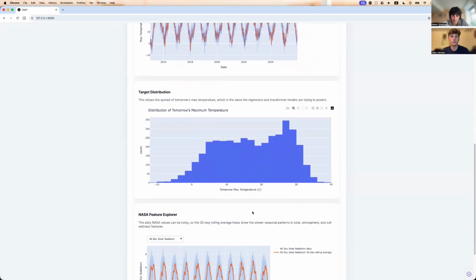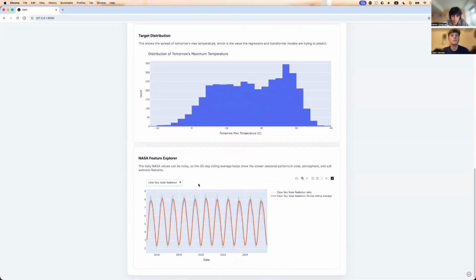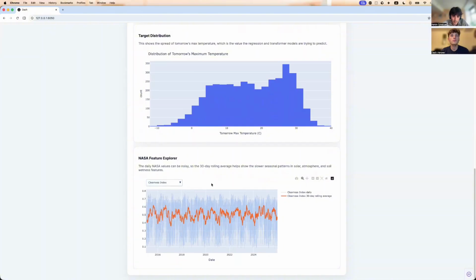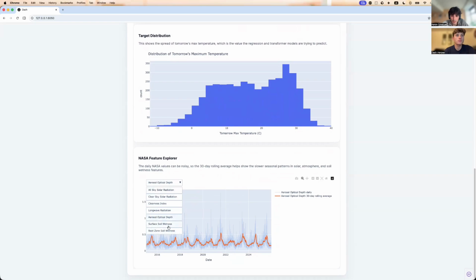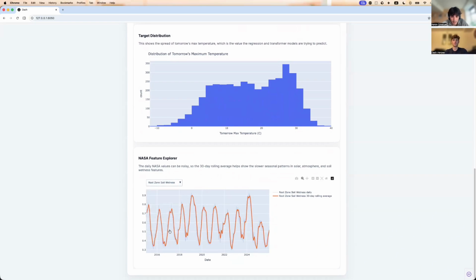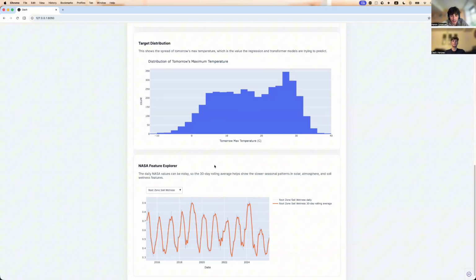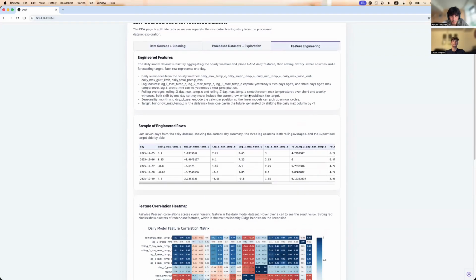Here are some visualizations of different data that we were either using or targeting. You can use this box to see the different NASA features, and then the graph above it is the max temperature distribution. That target distribution is the distribution of the target values in our data set, and then we also have our daily temperature trend there.